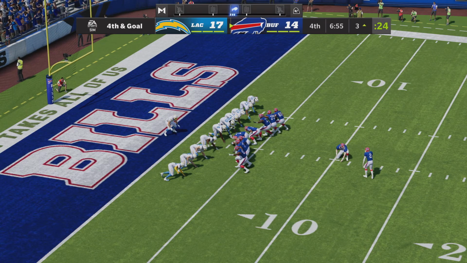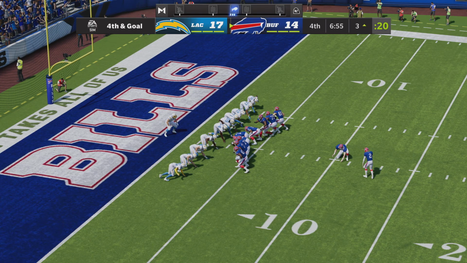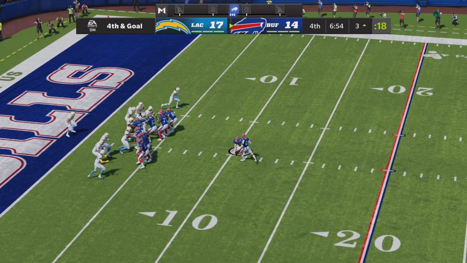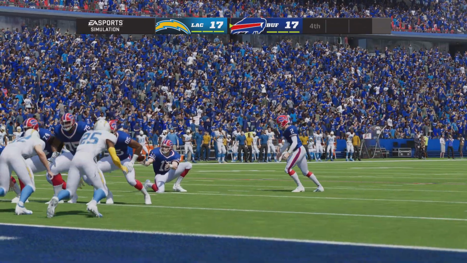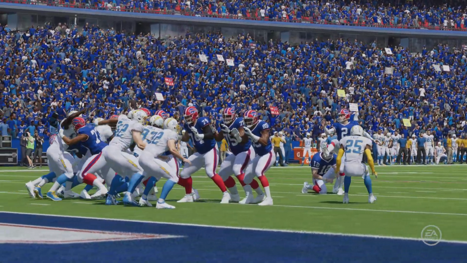So now one of the biggest kicks of the night is forthcoming. From the left hash, a chip shot here. And his kick here is good. And the Bills have tied the game here in the 4th.